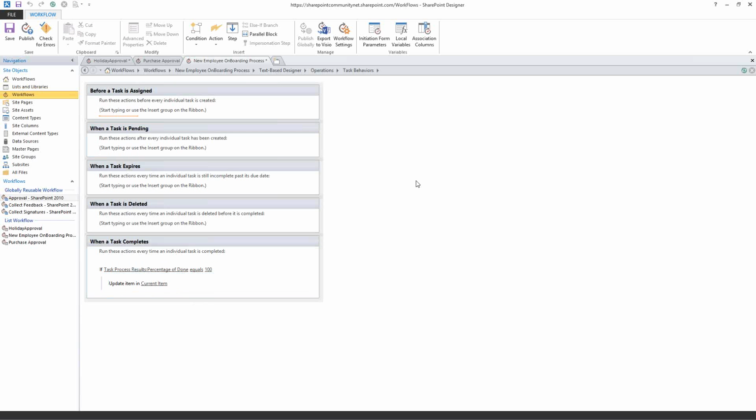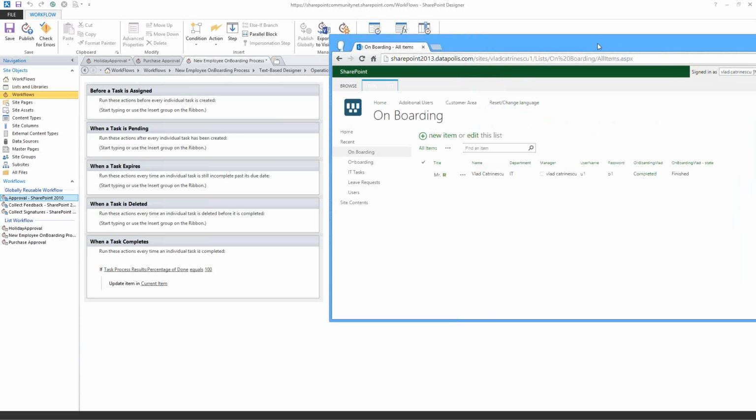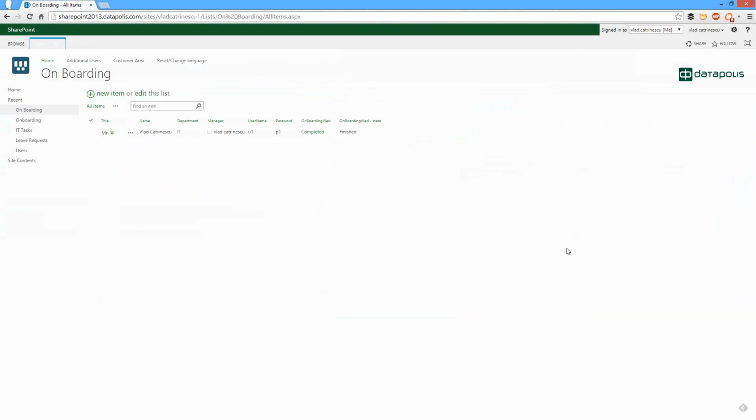current item. Okay, we only have a few minutes left. So before we go, I want to show you that this was SharePoint Designer, but let's see how we can create this workflow using Datapolis. As we talked about in the first three parts of the theory, you can either create workflows with SharePoint Designer, Visual Studio, or third-party workflow software such as Datapolis. So let me show you the demo again.